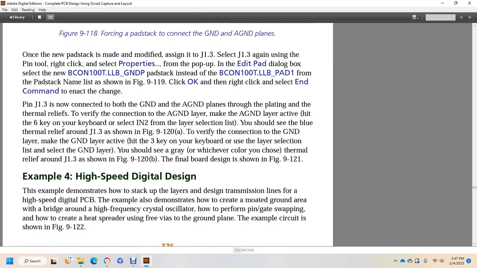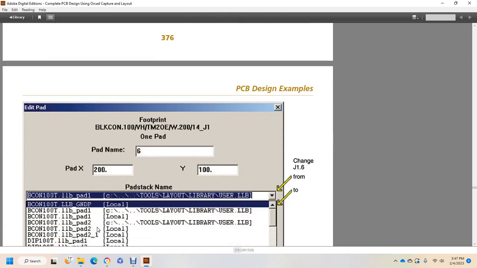Alright, high-speed digital design. This example demonstrates how to check the layers of the design for transmission lines for a high-speed digital printed circuit board. For example, I'll demonstrate how to create the split ground area with the bridge around, how to handle a frequency crystal oscillator, how to perform pin and gate swapping, and how to create a heat spreader with the free area of the ground plane, with the example circuit shown in figure 9.122.